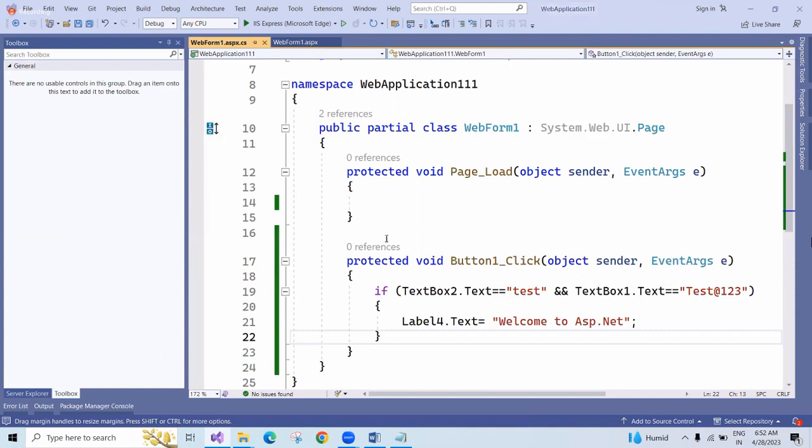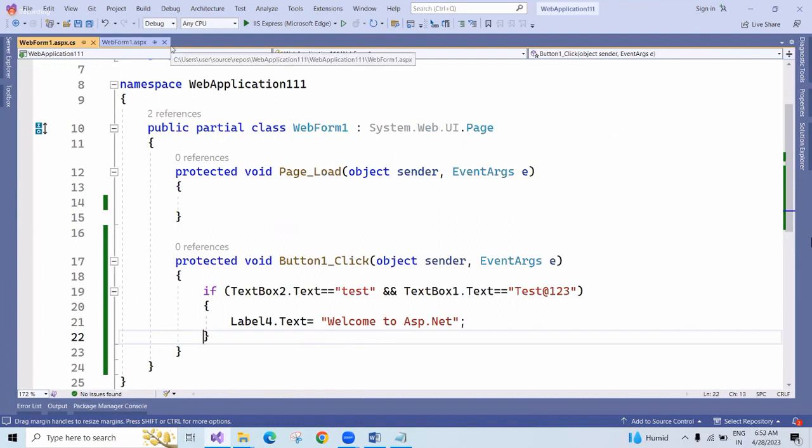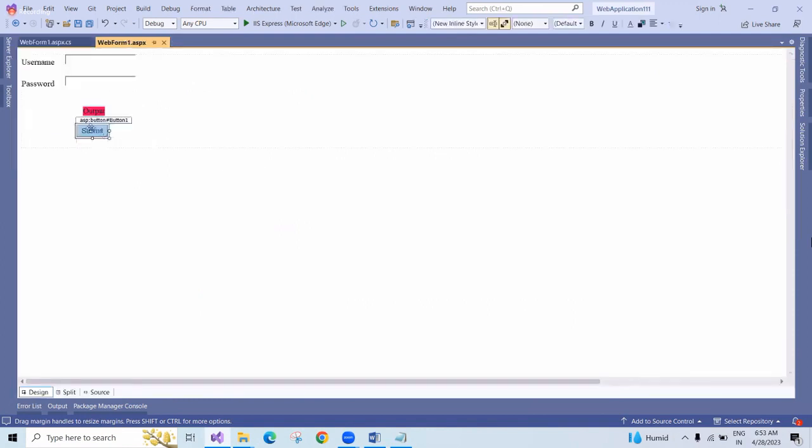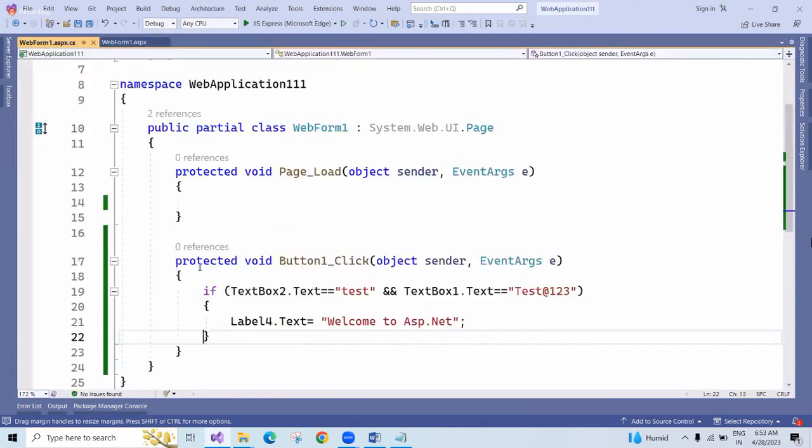We will note down. So how can we come to this page? Simple. If you double click on the button, then we'll come here. You need to write that line also. Double click on the button and write the following code like that. Note down.